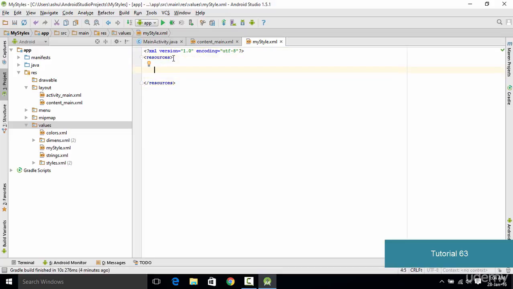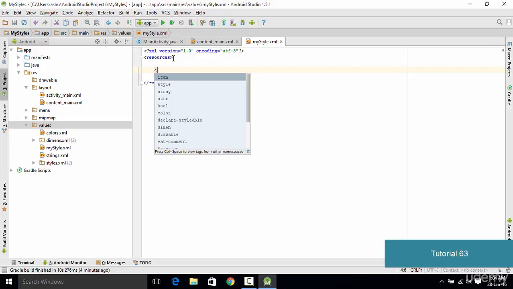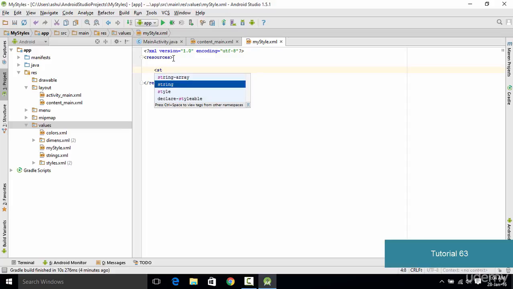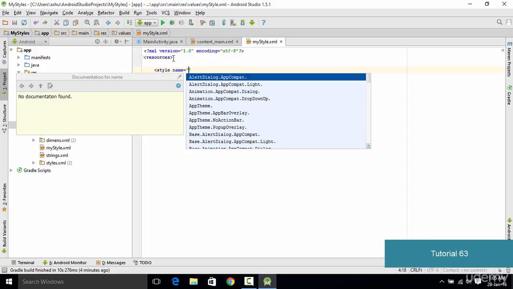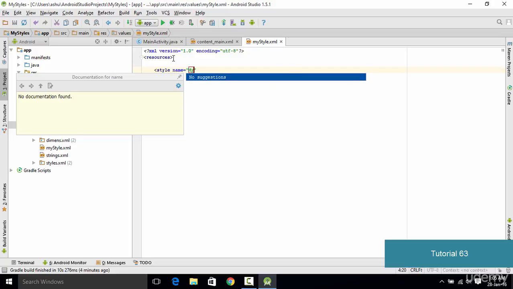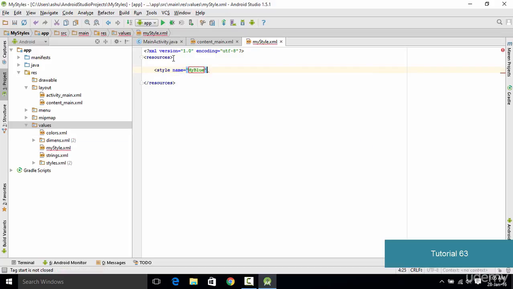So in order to do that, we go in between these two resources tags and then we specify the style here. So we type style and let's name the style, let's say we want to make everything blue, so we type my blue. So my blue is basically a style which sets the color of each and every text view to, let's say, blue. So inside this style we specify what kind of style we want to apply.